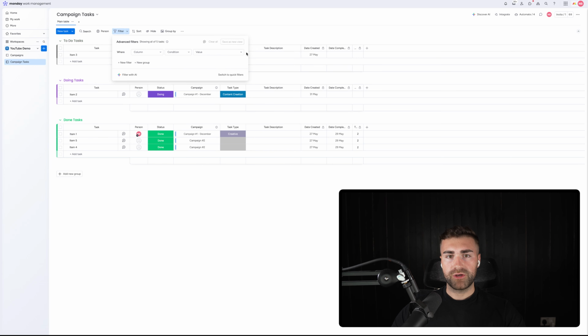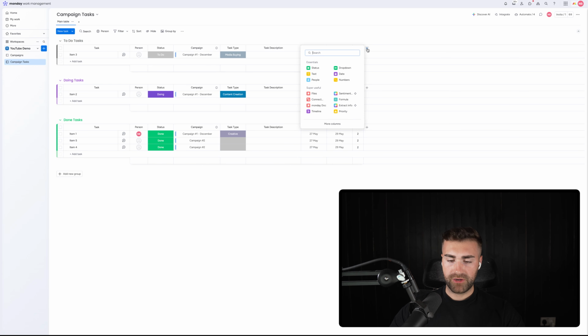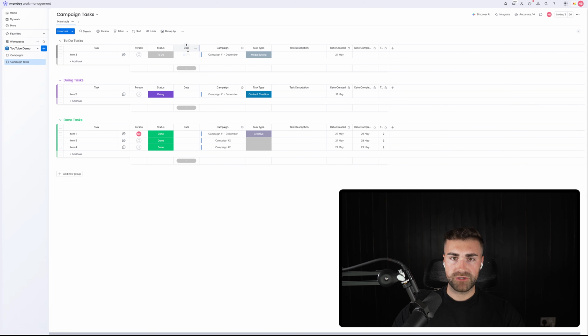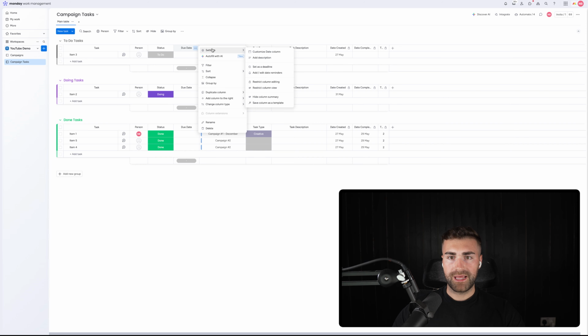The other thing that might be worth doing is you can add a due date. So if I go to date, we'll add a new date column here. Or you can add a timeline column if it's going to span over an extended period of time. But let's just keep a date column for simplicity's sake for the time being. And we'll just put this as due date. And then we can hide the column summary on here.